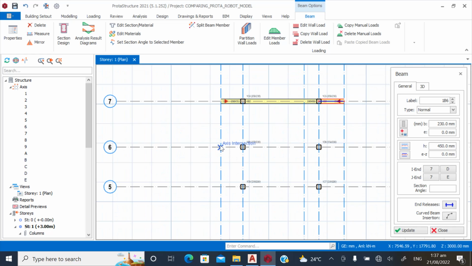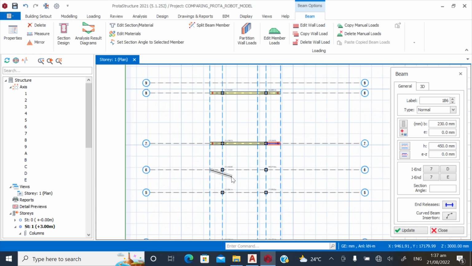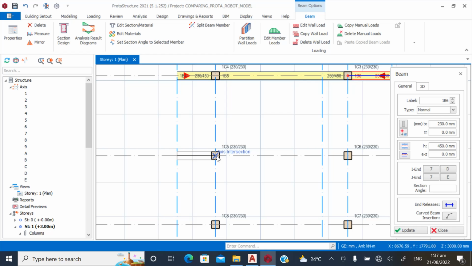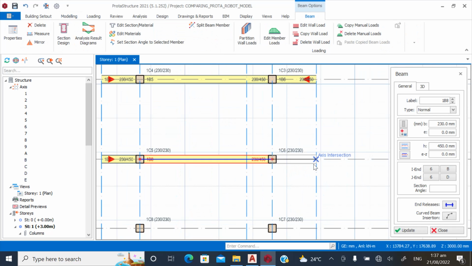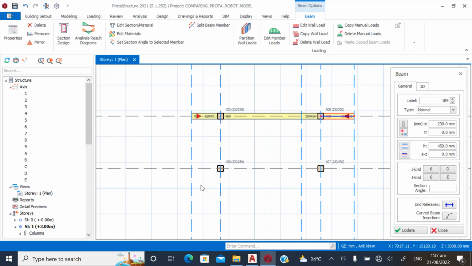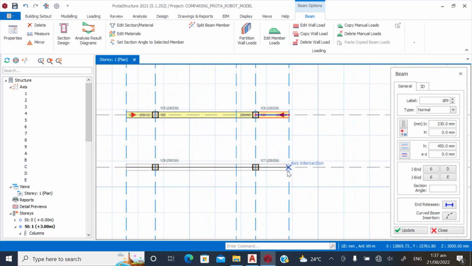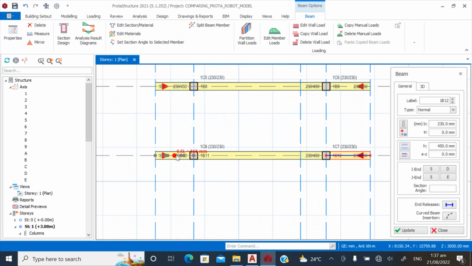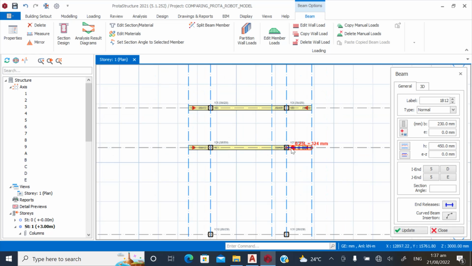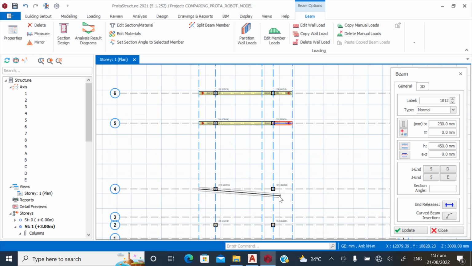One good thing here is that, instead of doing it span by span, you can actually just drag along like that, and you will have your beams in segments, in different spans like that.